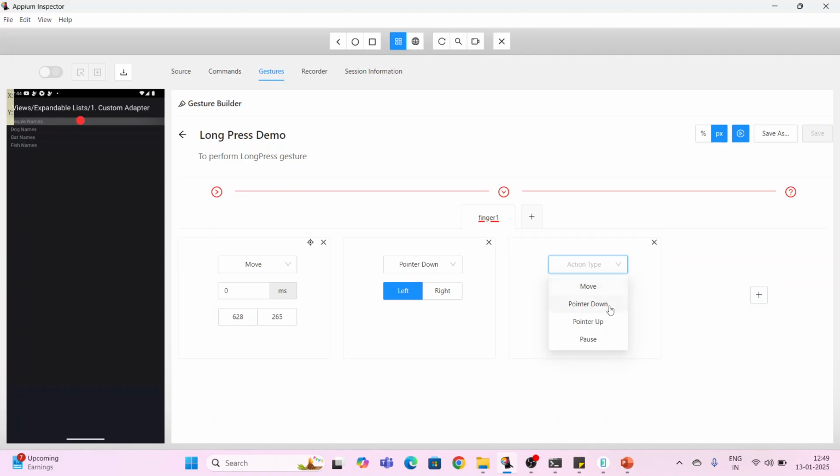So I say action type pause. If I pause for 0 milliseconds or 2 milliseconds, it will be a tap. But I want to perform a long press, right? It means I have to give more time here. So what am I giving here? I am giving 3 milliseconds, meaning 3 seconds here. I am performing a long press. When I say this one, you can see the icon here. The action is added here. If we remove it, it will go away.